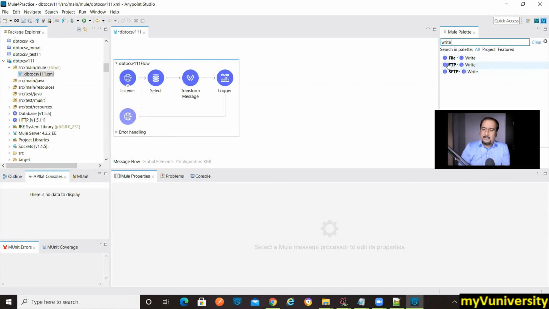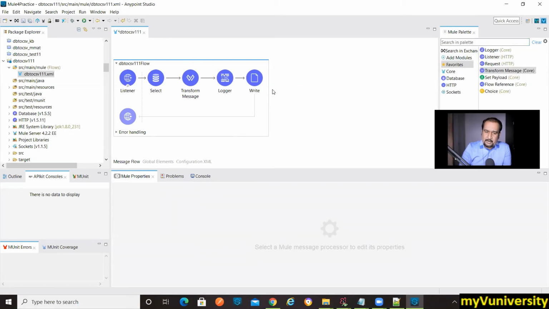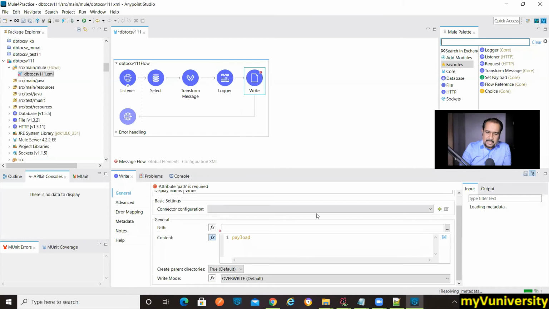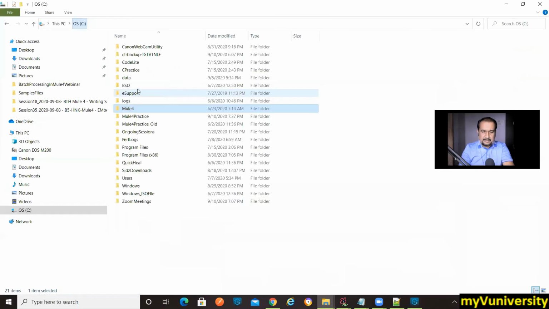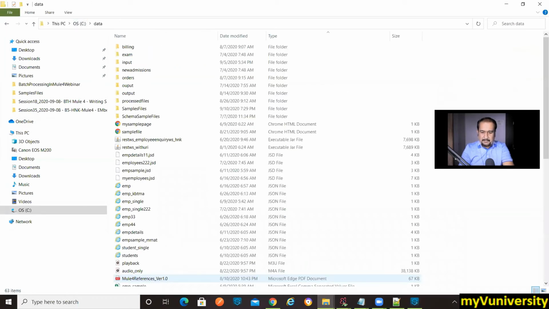FTP is a file transfer protocol. Whenever you upload to a file server somewhere on the internet in a secure way, it is SFTP, secure FTP. Whenever you upload it on an internet file server somewhere, then you use this. For a local file, you simply use this. Let me drag and drop this. And let me put the path, so I want to put it like C colon data. We said employee something, employee, what is that?